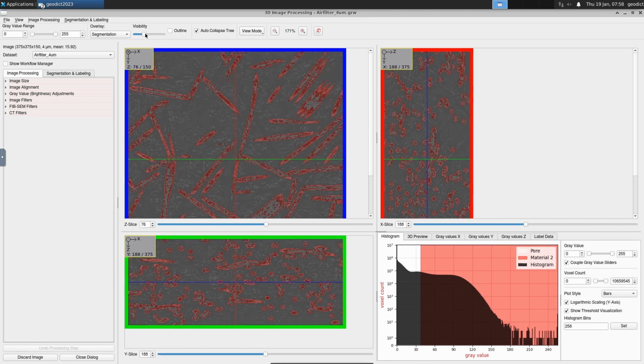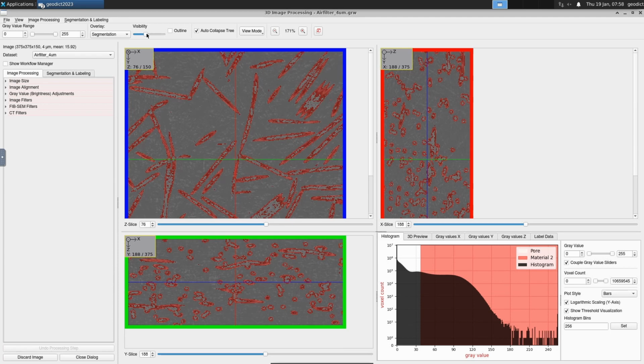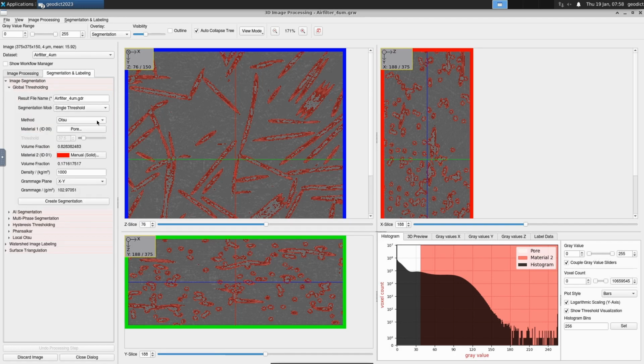If I turn up the visibility slider for the automatic thresholding again, we see that this causes problems here, because the fibers would get holes. We can also try to change that a bit by selecting the threshold manually. So we go here to segmentation and labeling, then under global thresholding select instead of the Otsu method a manual threshold, and then you could try to improve the segmentation by choosing that threshold.